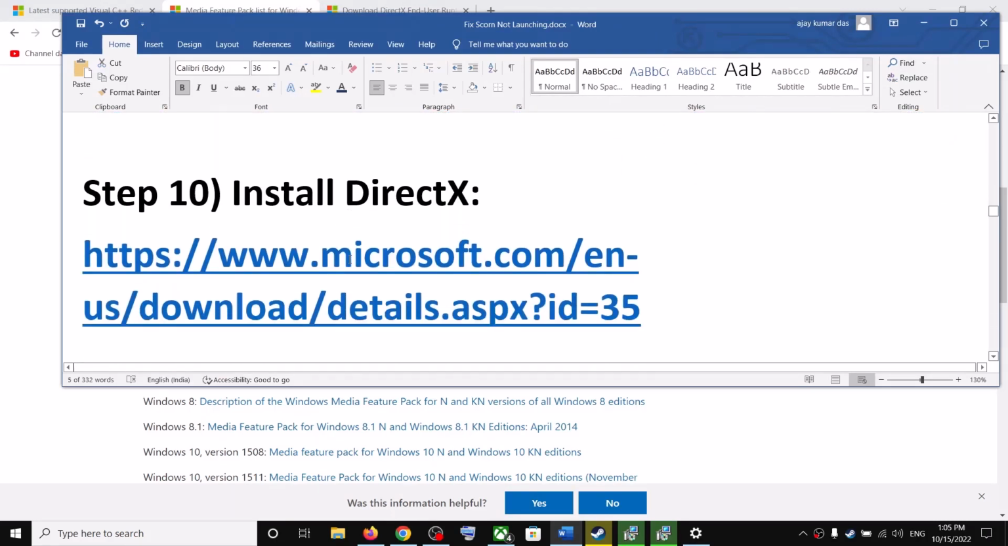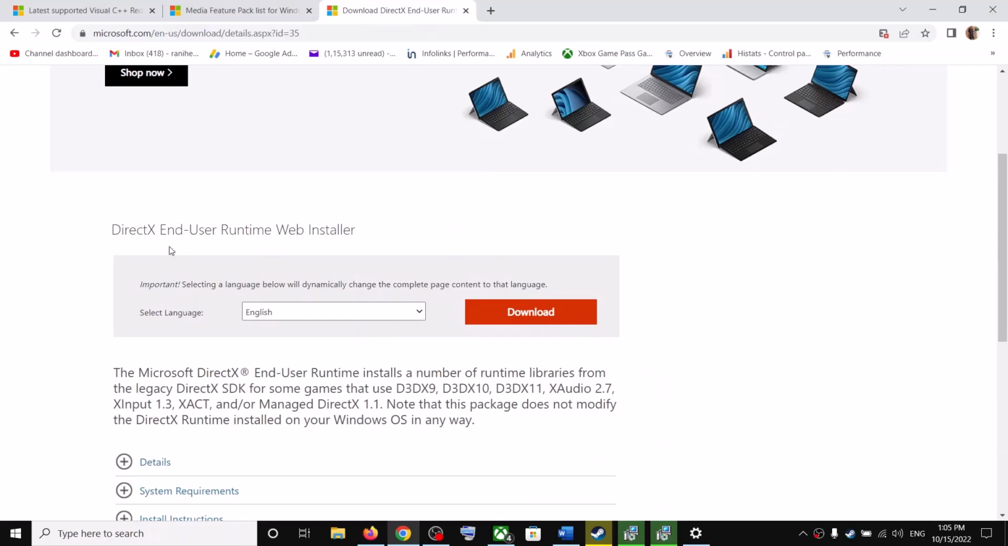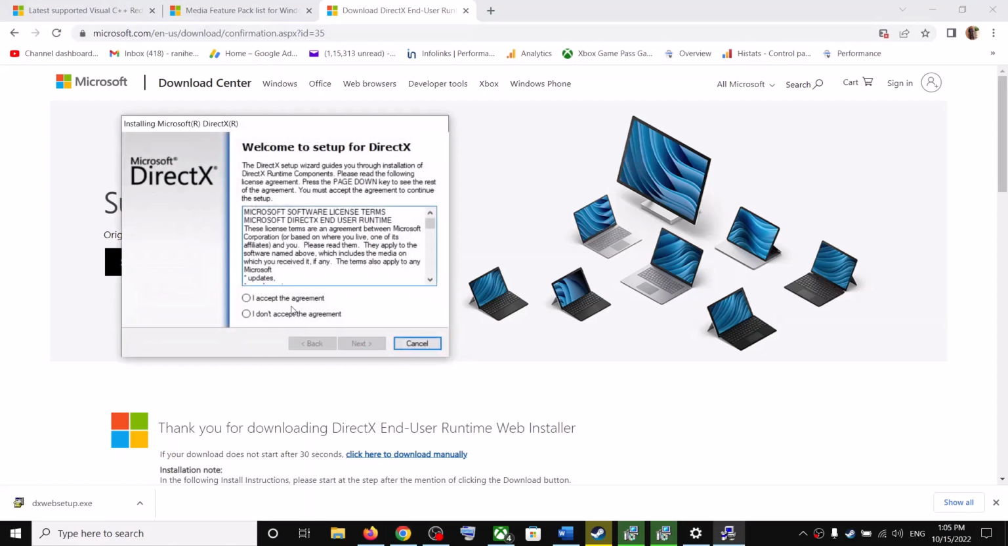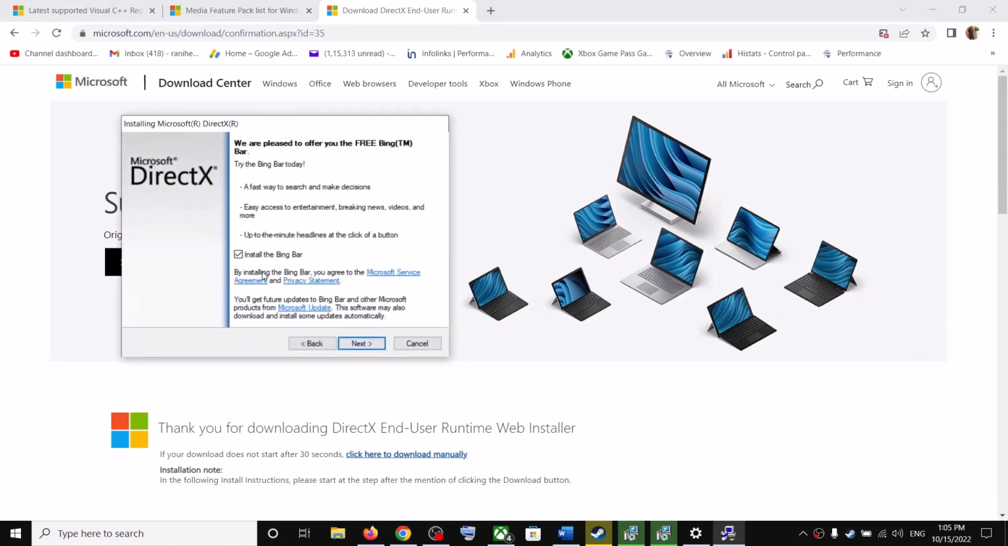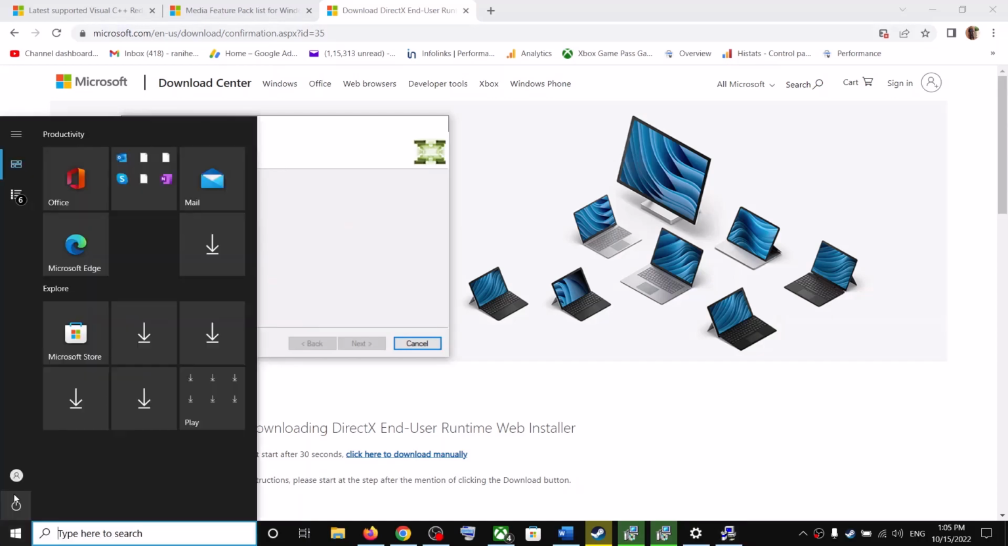Now the next step is to install DirectX. For this, copy this link. The link is provided in the video description. Over here you can see DirectX, so install DirectX, click on download and then run this exe file. Click on yes to allow, accept, next, uncheck install Bing bar, I don't want it, so next, and let the installation complete. Now once the installation is complete, then restart your computer.